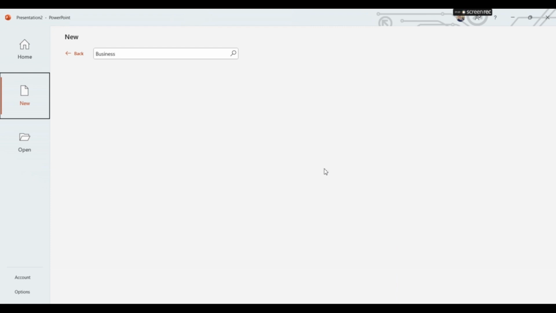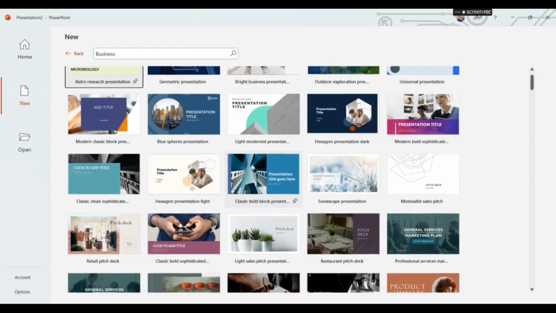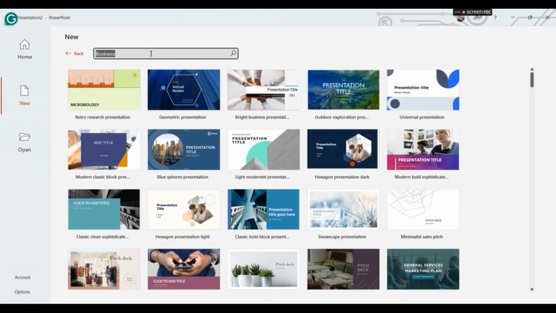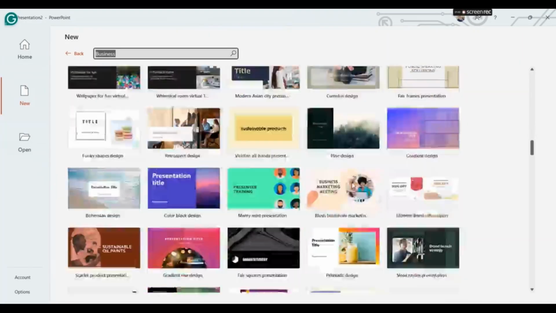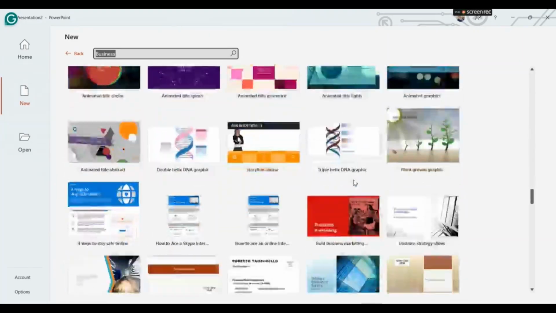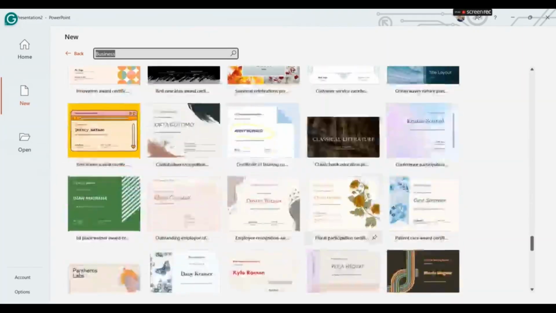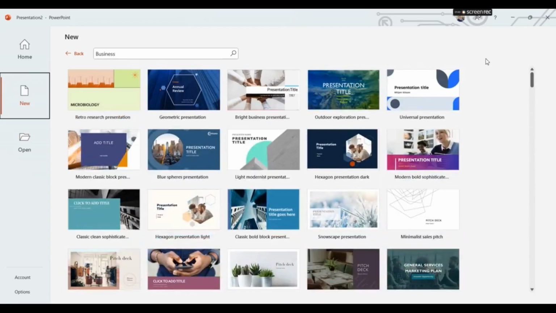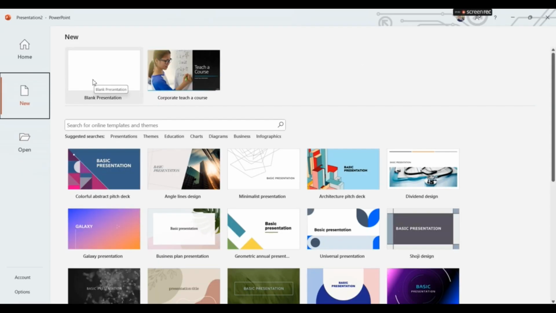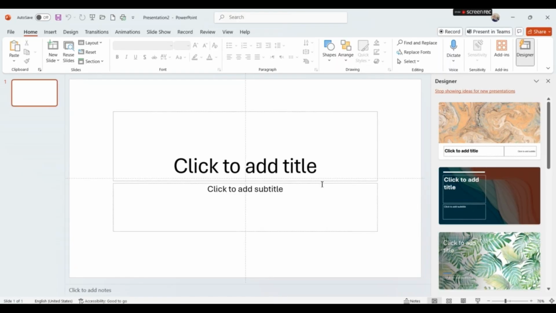For example, this is a business theme. Okay, you can type technology, you can type education, meetings, whatever. So it shows you a lot of themes, and all of those themes are free to use from Microsoft company. Okay, so we want to create a new one, and this one, if I go back, is a blank or empty one.